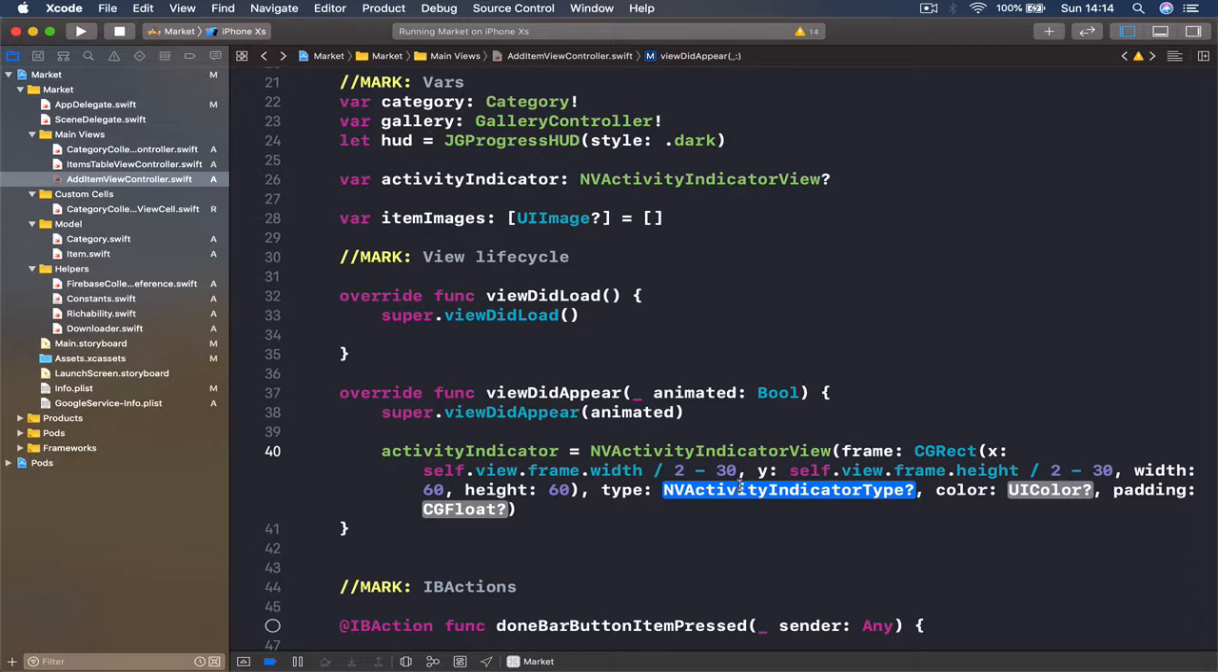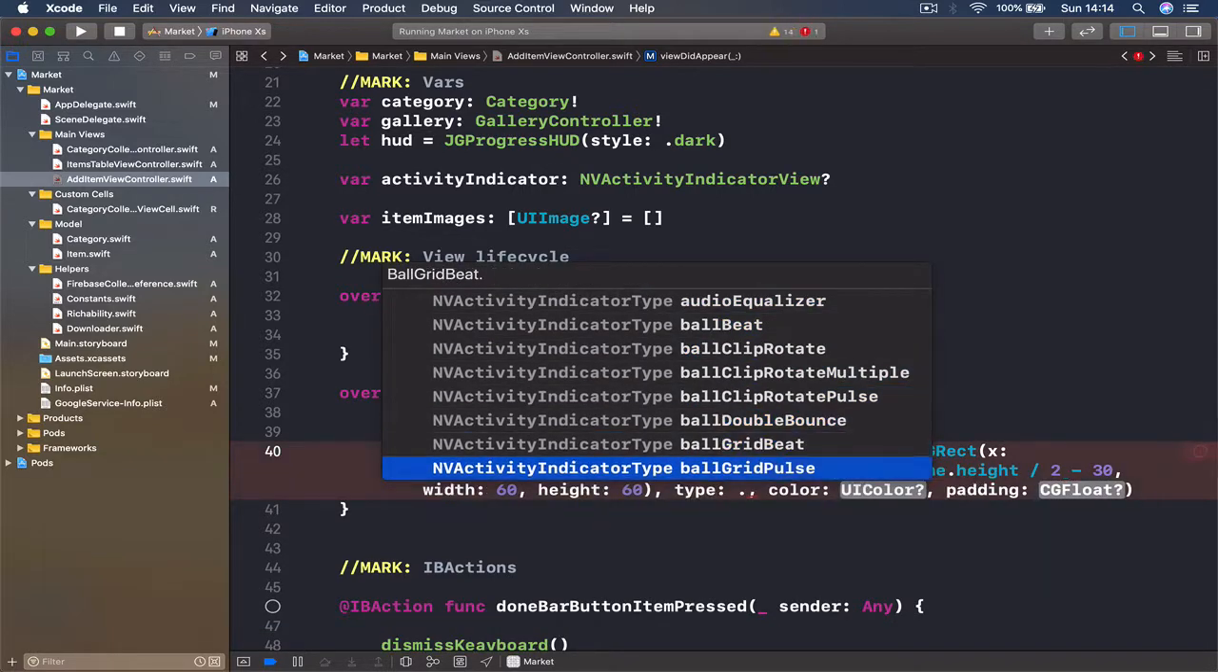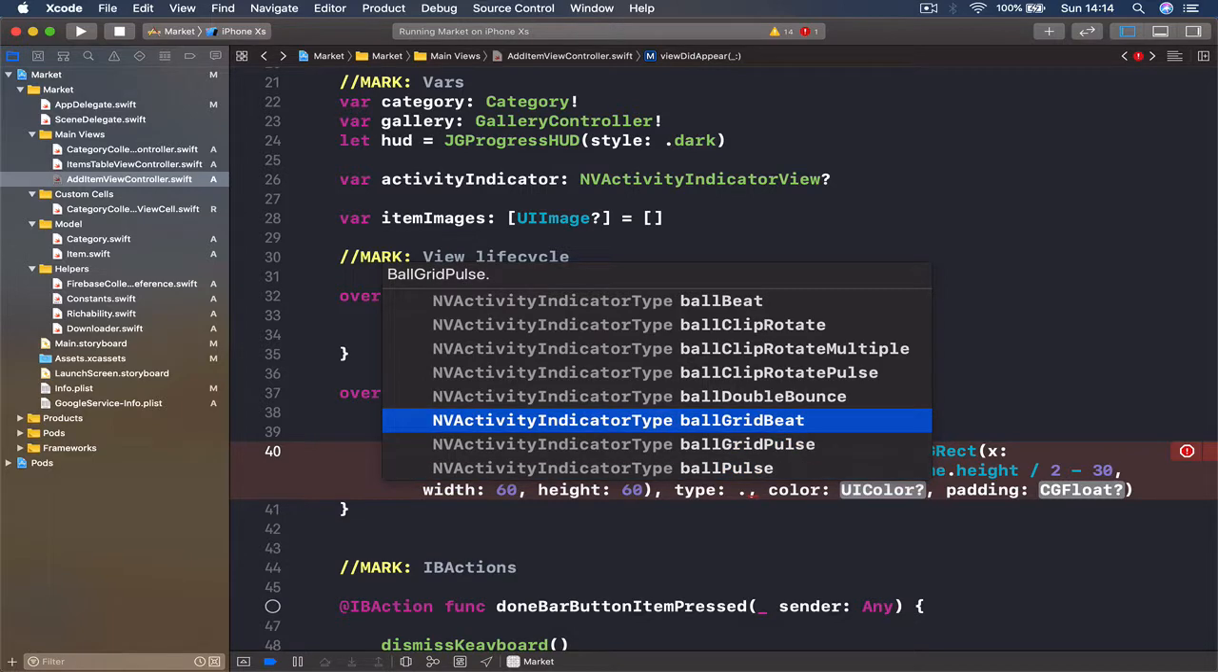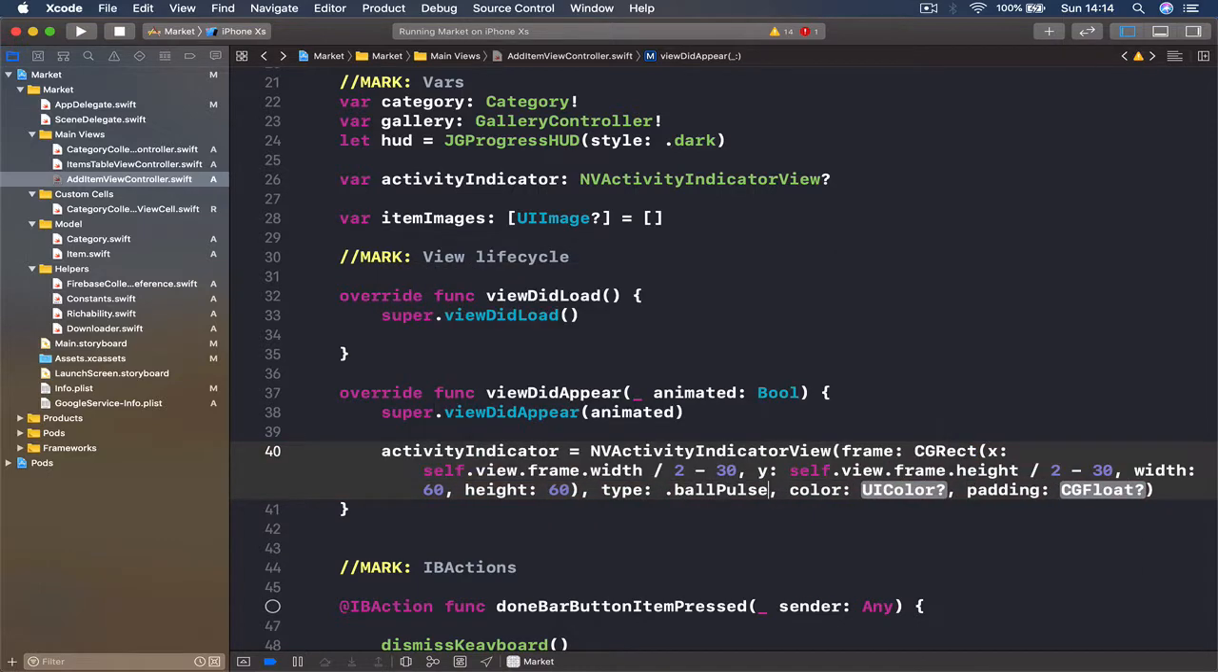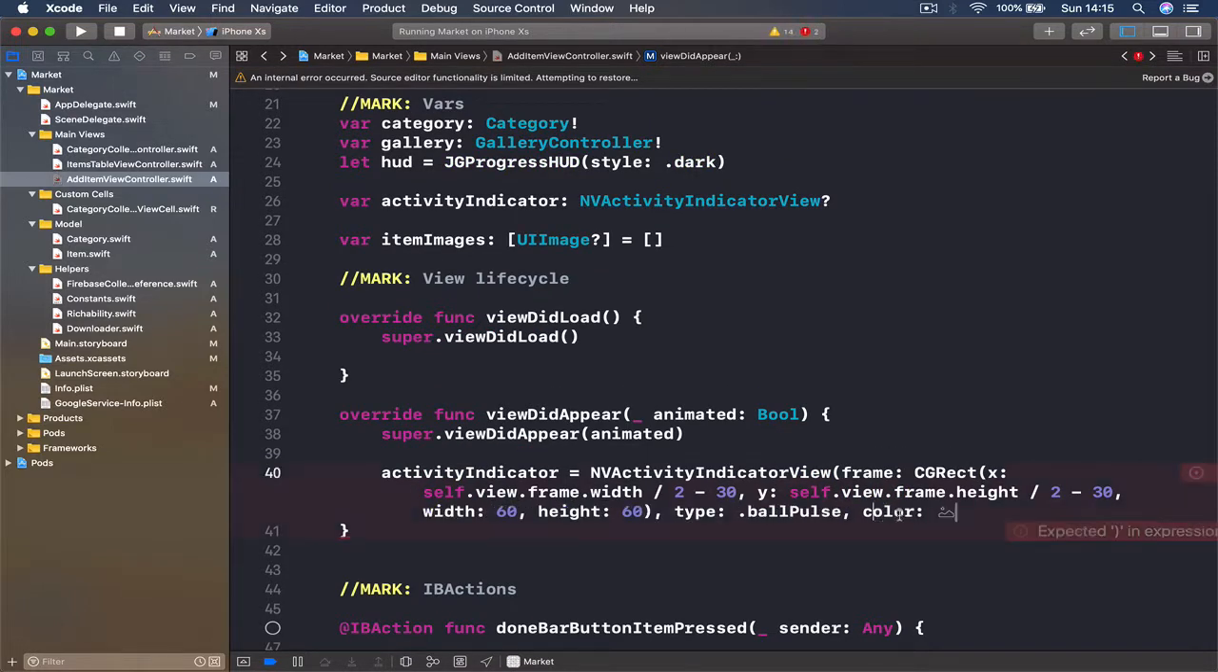The type, if you click dot, it will give you all the different activity indicator types. I'm going to use ball pulse. Let's find, where is it? And the color, we are going to create a color. So this is a UIColor. You can have any color you want. I have just created a specific color for my application, and this is going to be a color literal. And I'm going to choose this color. I don't know why it keeps bringing images.